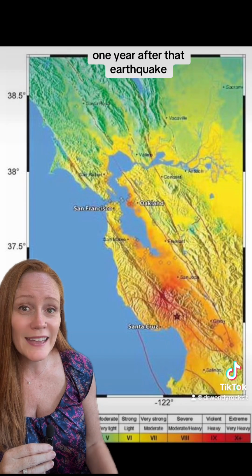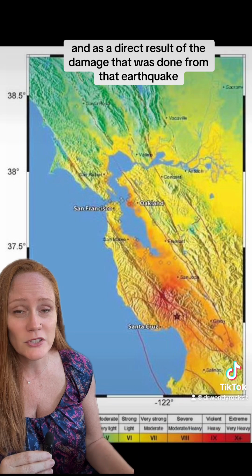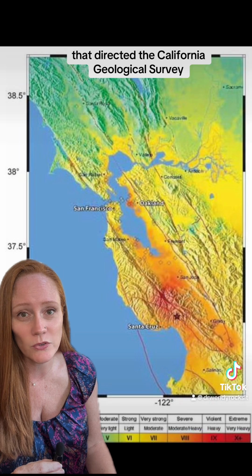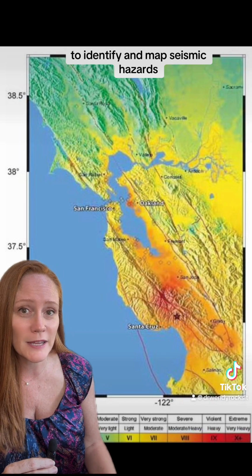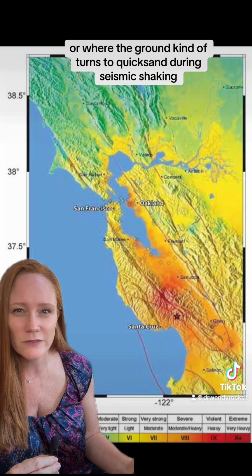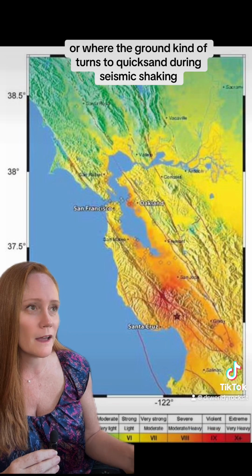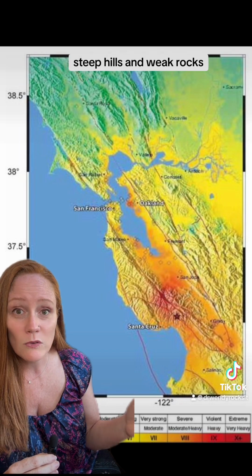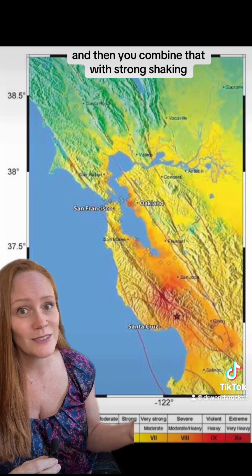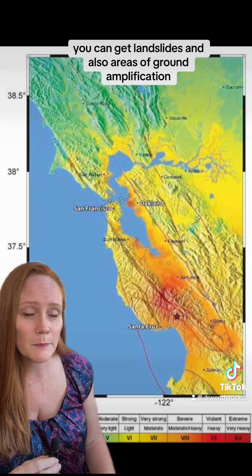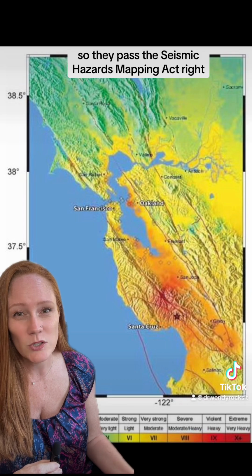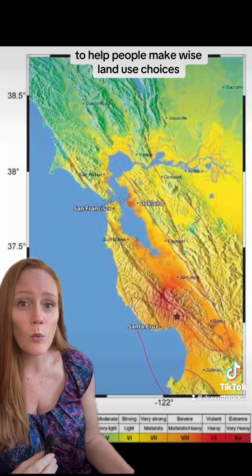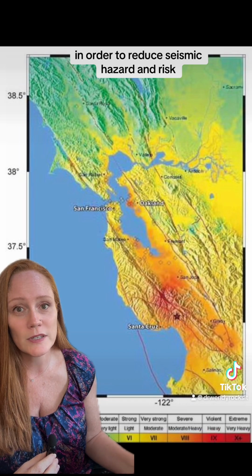One year after that earthquake, and as a direct result of the damage that was done from that earthquake, the state of California enacted legislation that directed the California Geological Survey to identify and map seismic hazards like liquefaction, or where the ground kind of turns to quicksand during seismic shaking, earthquake-induced landslides, places where you have steep hills and weak rocks, and then you combine that with strong shaking, you can get landslides, and also areas of ground amplification. So they passed the Seismic Hazards Mapping Act, right? And so now the California Geological Survey makes maps to help people make wise land use choices in order to reduce seismic hazard and risk.